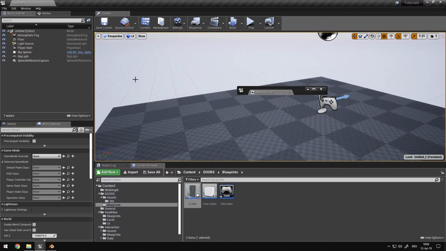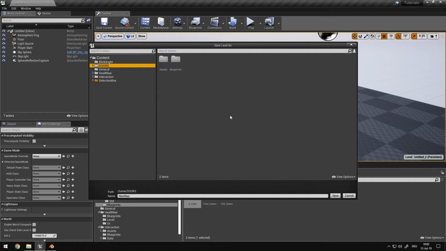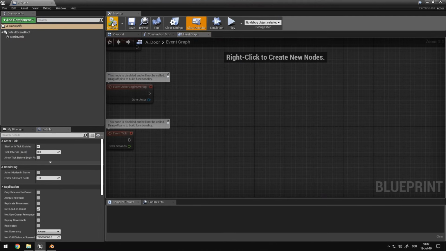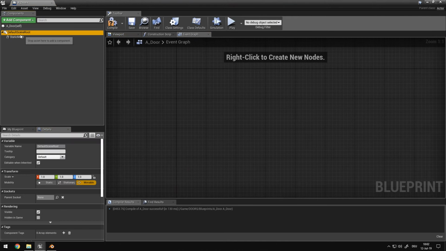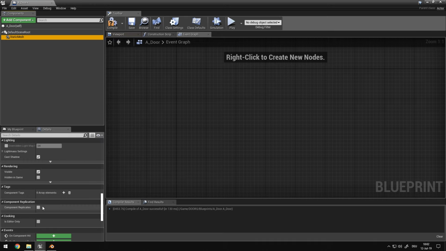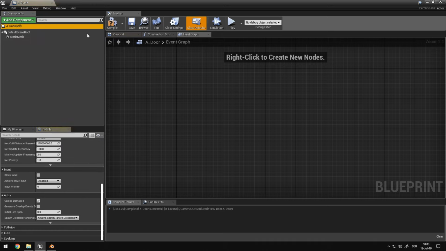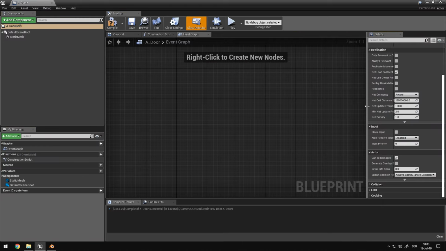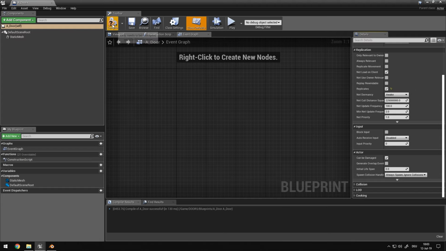Also, after this, I want to save this level inside doors, inside levels, and this is gonna be our doors level. Map underscore doors. There we go. And with that, we want to set the actor to replicates. Also, let me just drag this over here again, because on the other side, it's a pain to use.